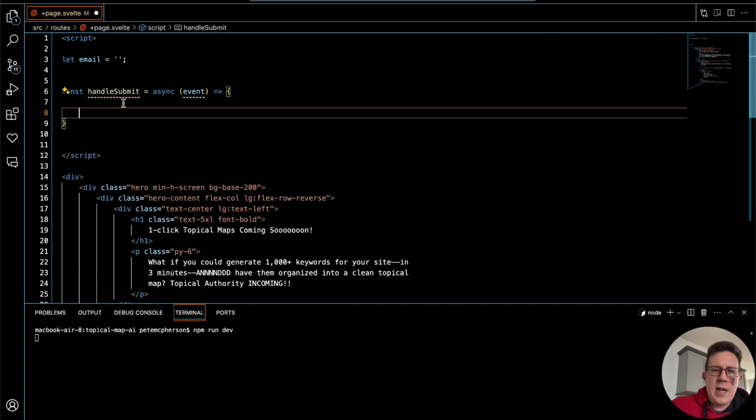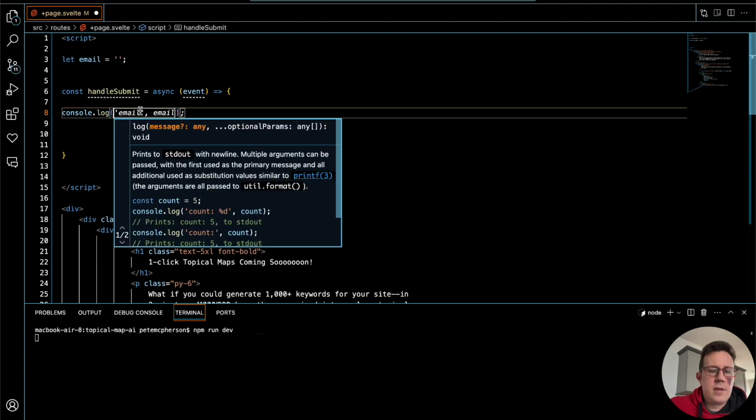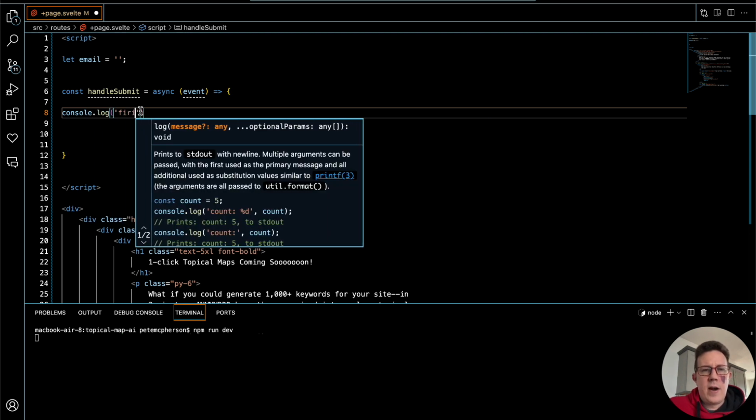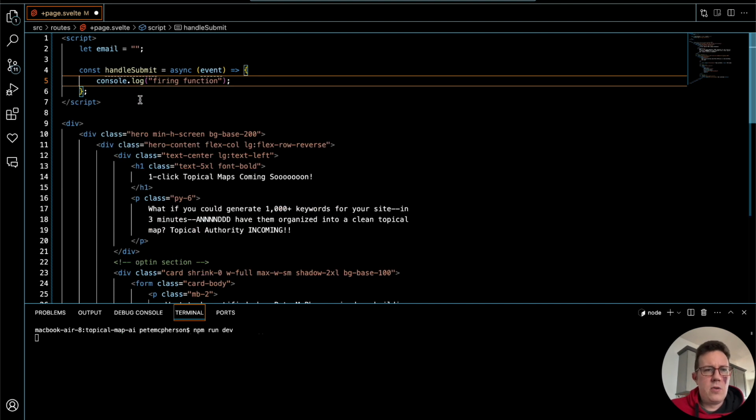It's empty right now. For now, let's just console log. This is a great way to test stuff. We're going to console log some text here, "firing function." Okay, I'm going to save this. Let's clean up the code a little bit.